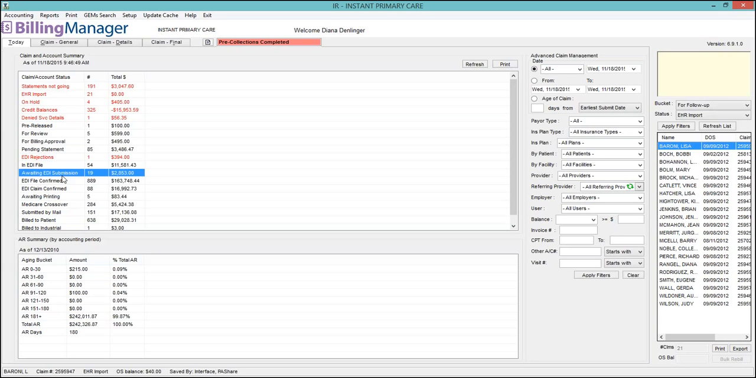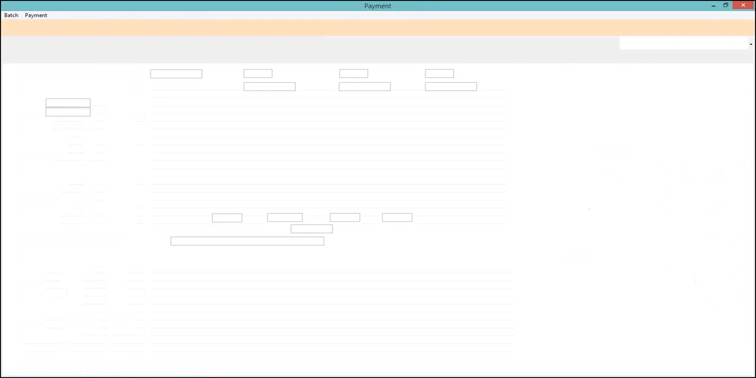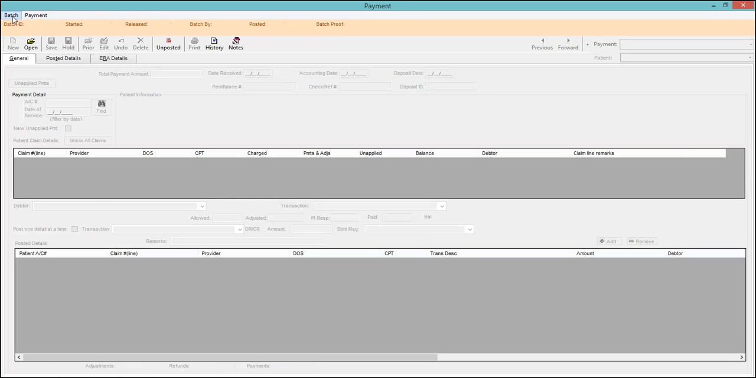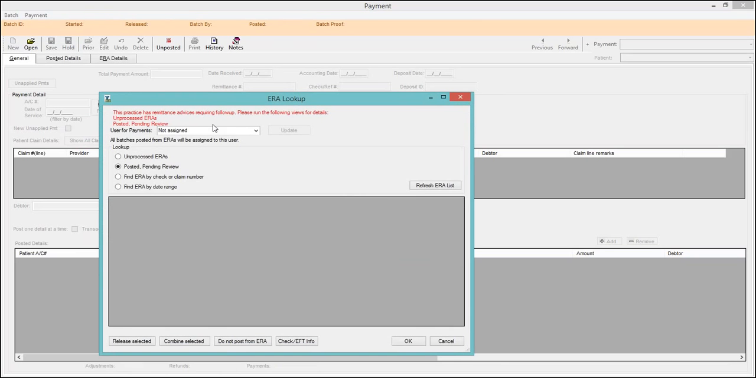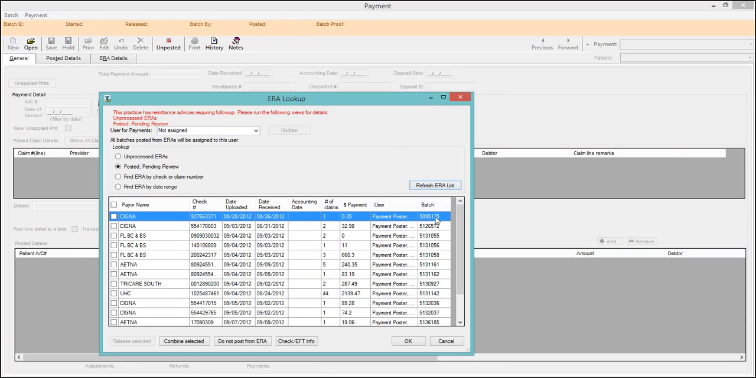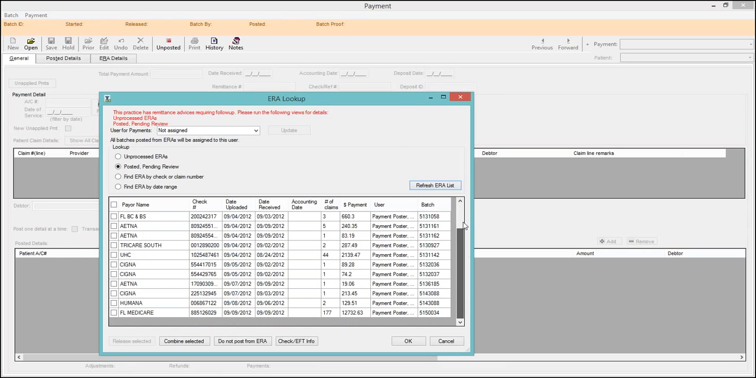Now let's talk about payments. So we can accept electronic remits and the system will auto-post those payments. So let me show you what those look like in our system. We call them ERAs. And when they upload, they go into a posted pending review status. So these are going to upload in an overnight job, and they're going to auto-post to the patient's accounts, but all these are the ones that I haven't taken a look at yet.